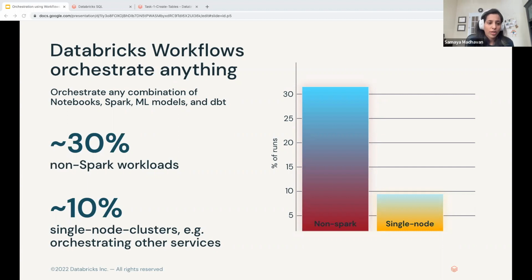It can be used to orchestrate tasks of any of these types, as mentioned over here, and it could be notebooks, your ML models, DBT, and the list goes on. And I'll be showing it to you in detail as we move forward. Even if you want to execute any arbitrary code, or anything that will have to use an API to get your individual tasks running, you can use workflows.